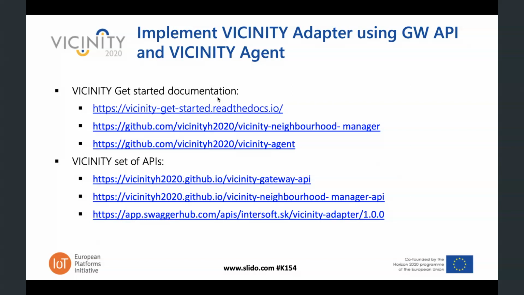This is optional. You don't need to have it. You don't have to use it. You can use it, but you don't have to. And if you decide to integrate the devices as well, it is necessary to go through the Swagger of the Vicinity adapter version 1.0. It gives you more detailed, technical information.